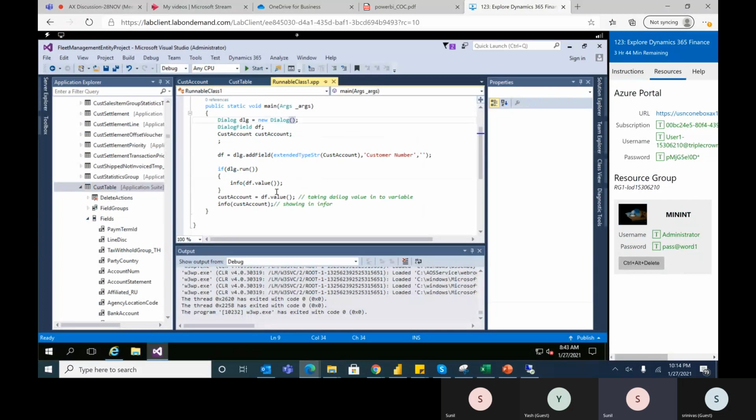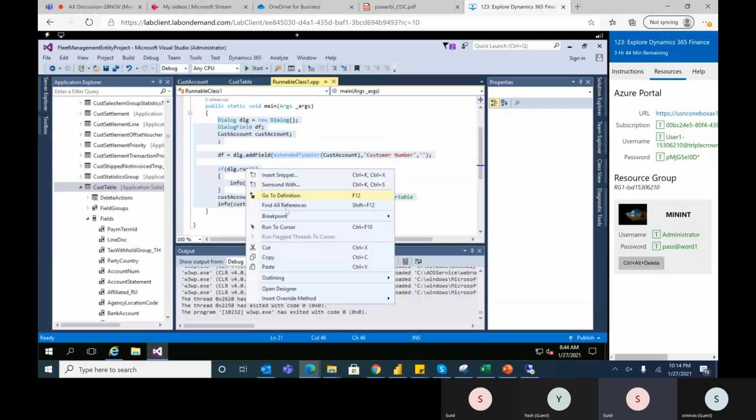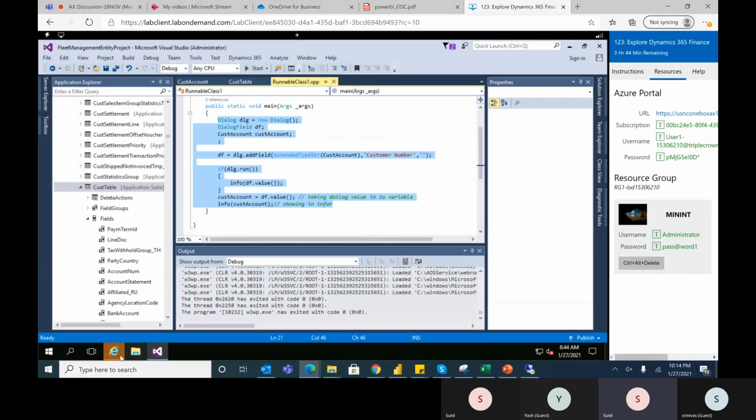You can try this actually if you want. It will work. It will ask you to put the customer account in a drop down. You will select the customer account and it will show.